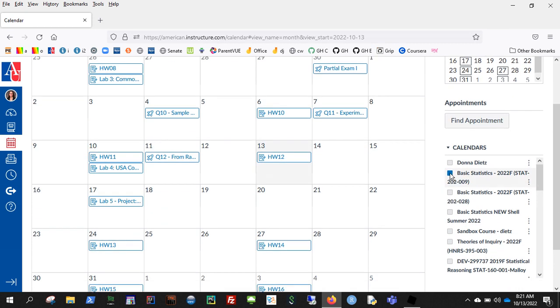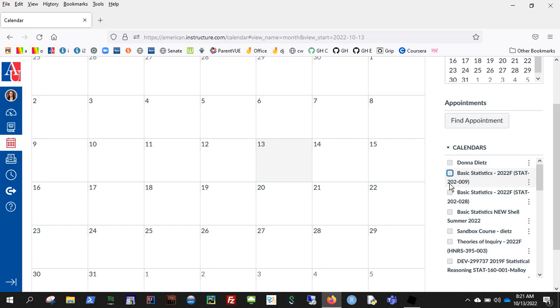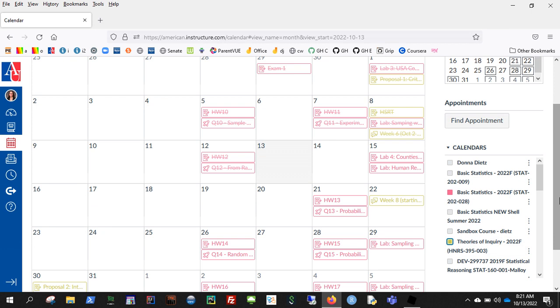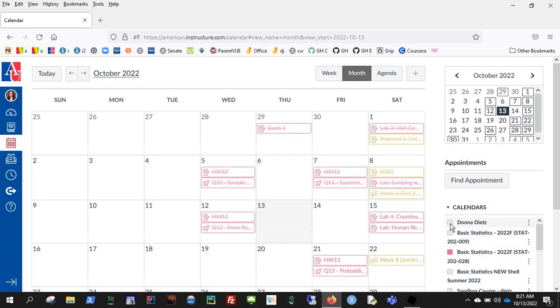I don't want to see her calendar anymore, but I want to see my two calendars for my active courses. So this is what my basic calendar looks like. This is my personal calendar. You want to put things there if you don't want the students to see them in any of your classes. Okay, so if I click Find Appointment, I'll be back where I was before.